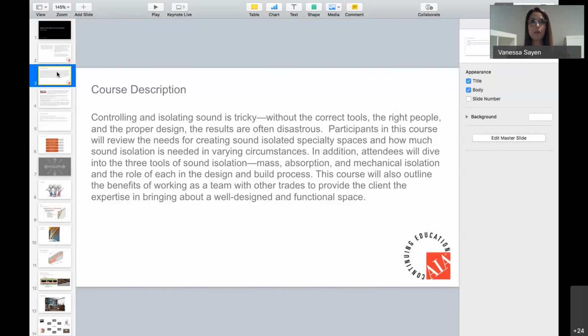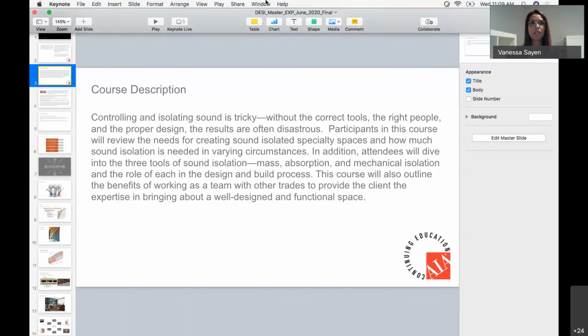We're going to be reviewing the needs for creating sound isolation spaces and how much sound isolation is needed depending on the different circumstances that we may have. We're also going to be reviewing the 3 different tools of sound isolation, which is mass, absorption, and mechanical isolation, and the role that each one of them play within your environment as well.